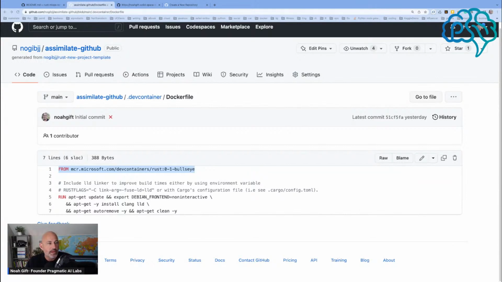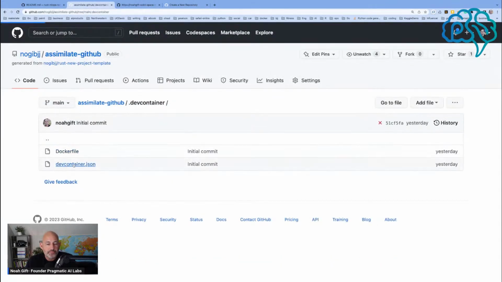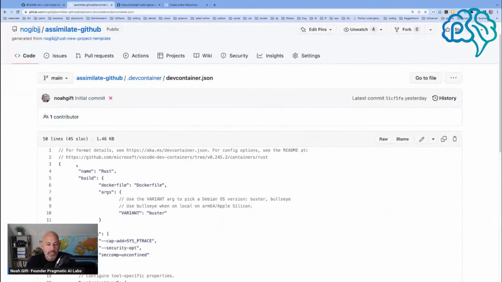And what's cool about this Rust system here is that it's going to do all the things that I care about, and I can also install extra packages or anything else that I need to be concerned about. And once I look inside this dev container file, I can also set up configurations.